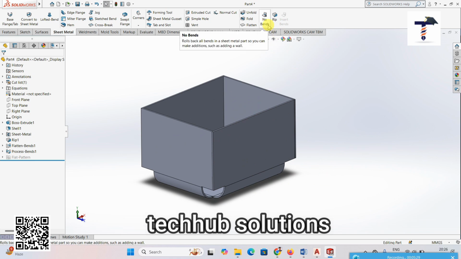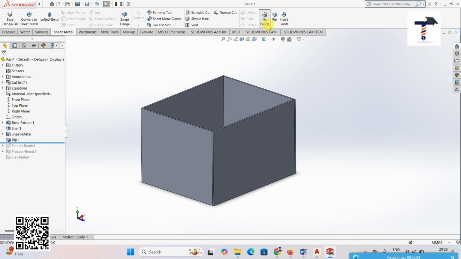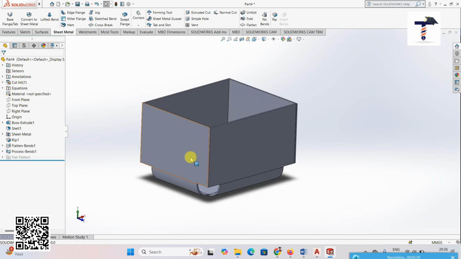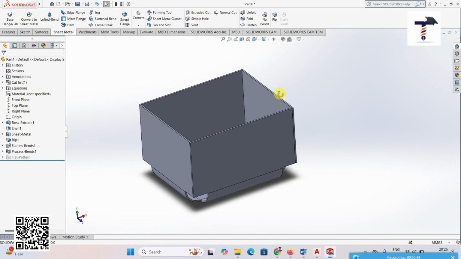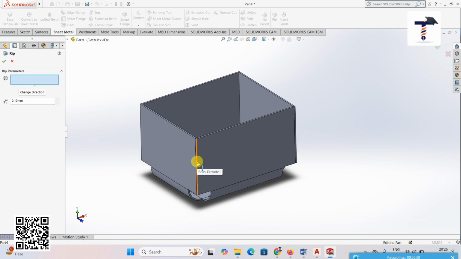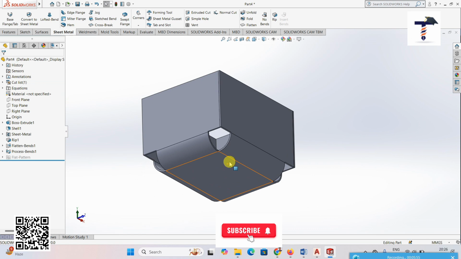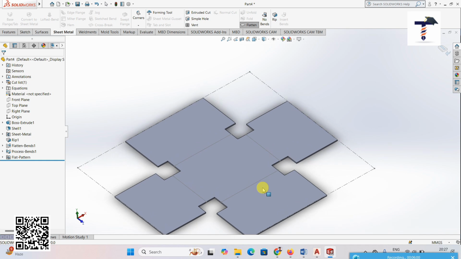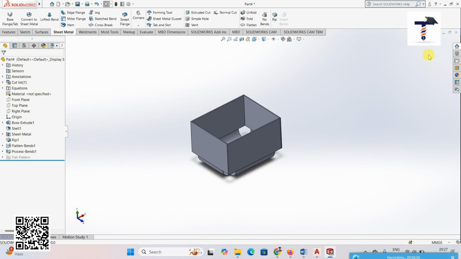If you choose no bend here, so now this one is the no bend option. Okay, no bend means there is no bend. Okay, then also exit. So now this one looks like this. And if you create rip in another feature, suppose this one is flat, so now we can create the flat pattern. So that is flatten. Okay, so that is flatten.